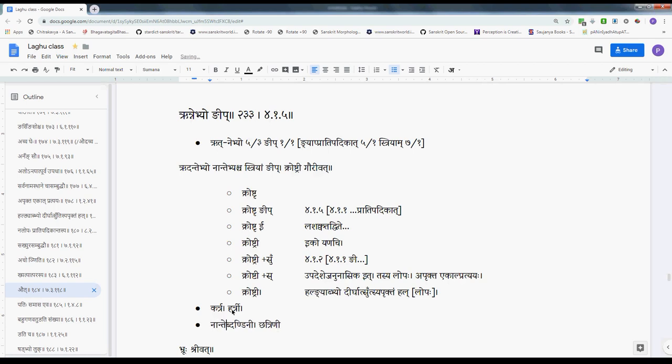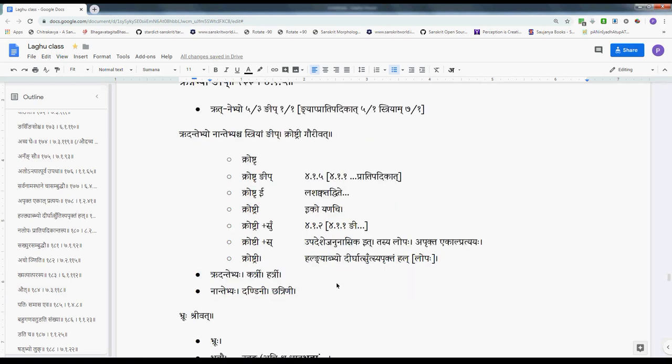Nantebhyaha, we'll see examples of this, and this is rudantebhyaha. Rudantebhyaha: kartri, hartri, and nantebhyaha: dandini, chhatrini. So danda asya asti iti dandi, but danda asyaha asti iti dandini. Chhatram asyaha asti iti chhatrini. It is matuparthe ini pratyaya, therefore nakaranta. After nakaranta also you will have ni pratyaya. Thereby you will get dandini, chhatrini, jnanini, these kind of words.